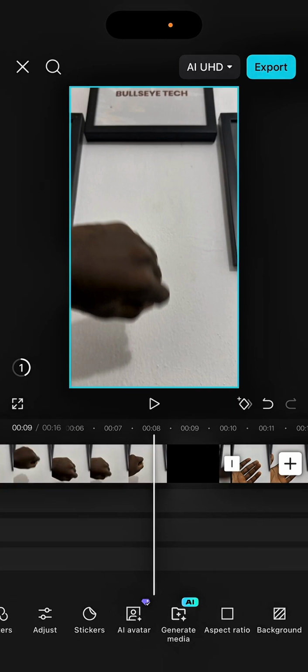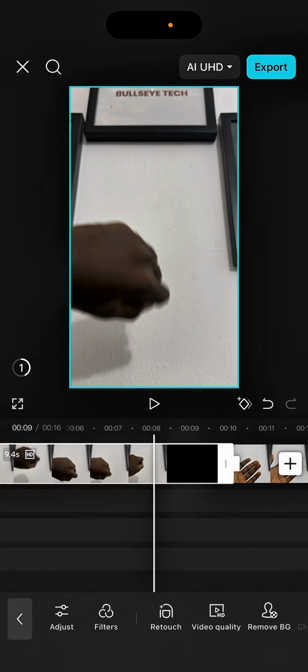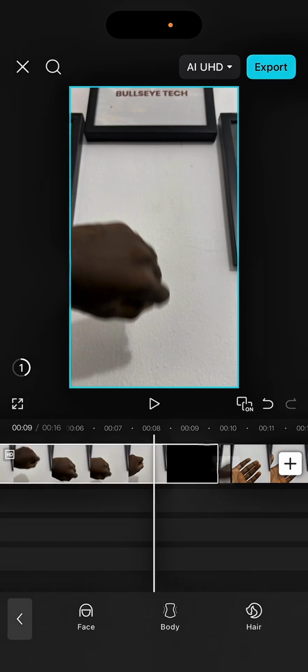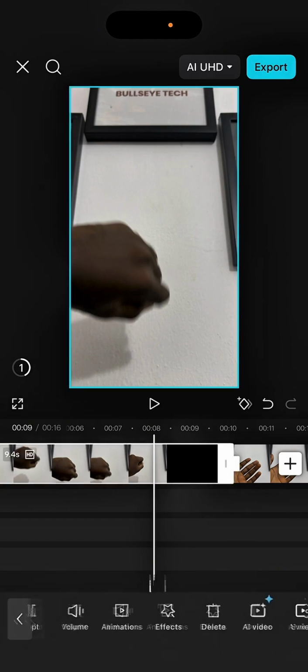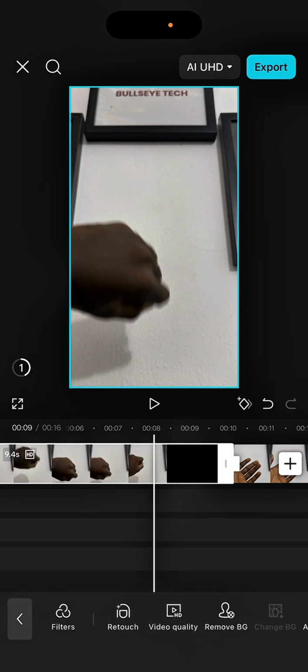Now we move to retouch. Personally, I don't use retouch, but you could just adjust the face, body, and hair of the subject if you have a full body in the frame. Then we also have video quality. Sorry, we've talked about that.